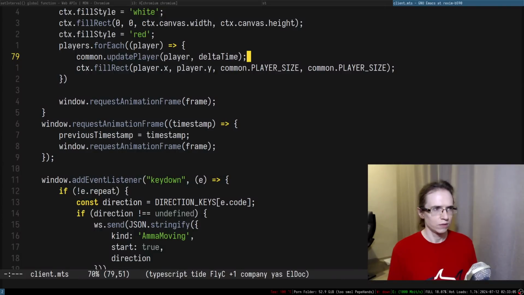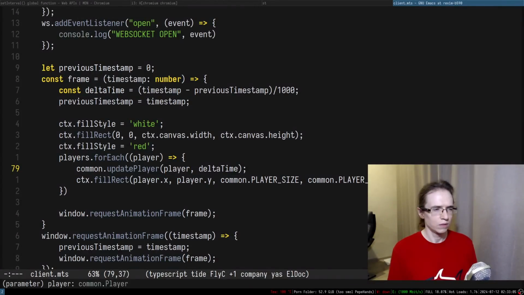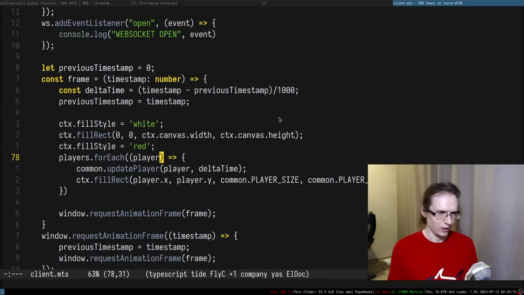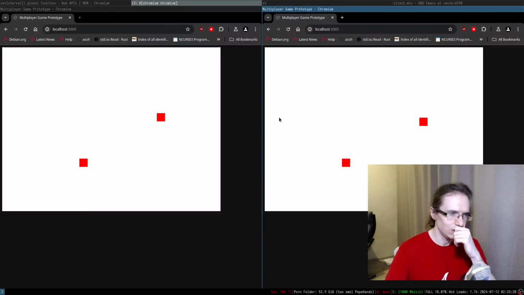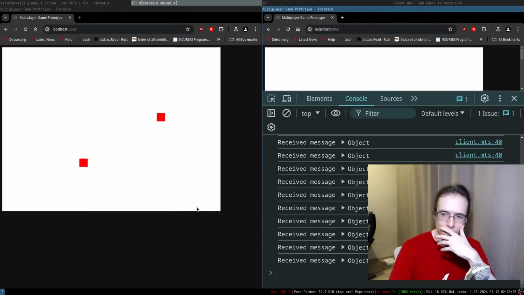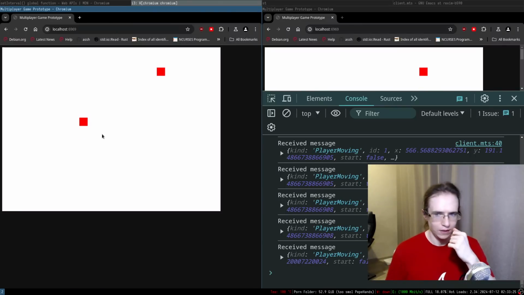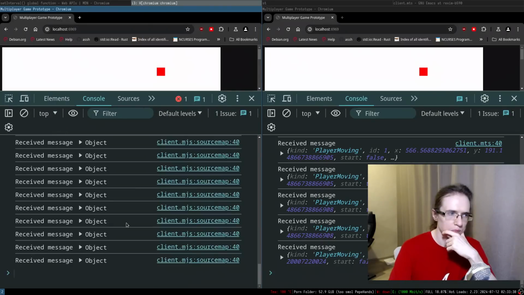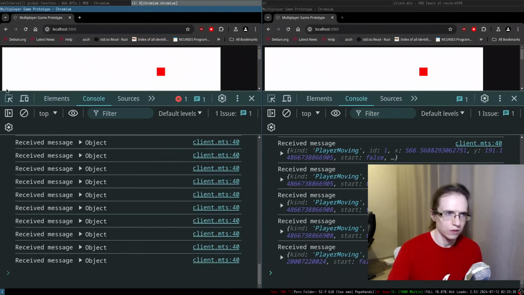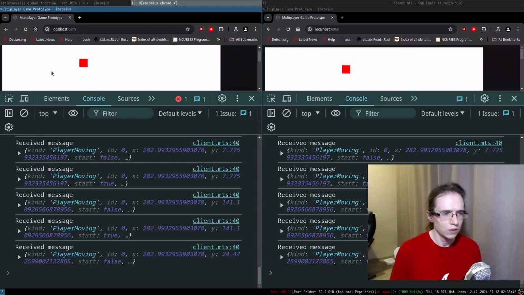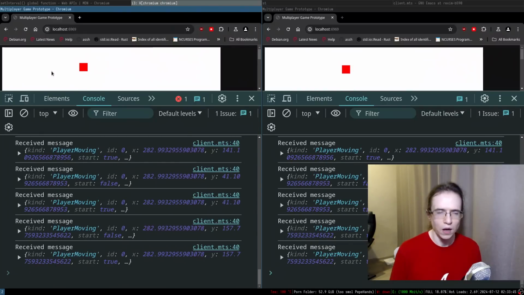For each player, so maybe it's not using ID correctly. All right, let me take a look at what ID it is using. Okay, so this is ID 1, and in here, what do we have in here? Let's refocus. Yeah, it's ID 0. But why are they sharing?